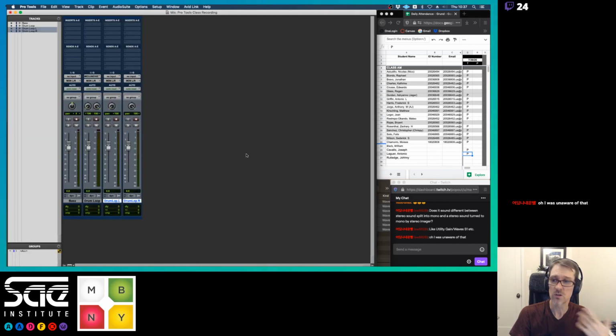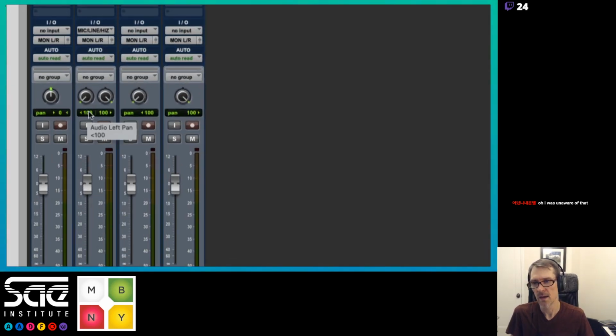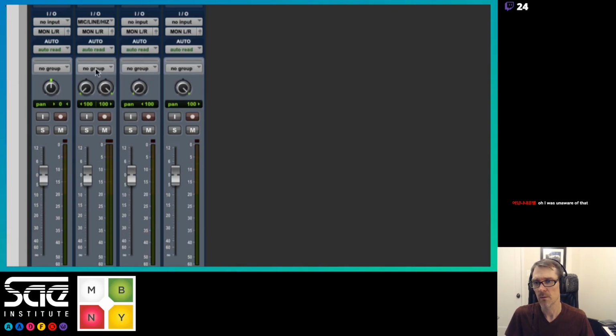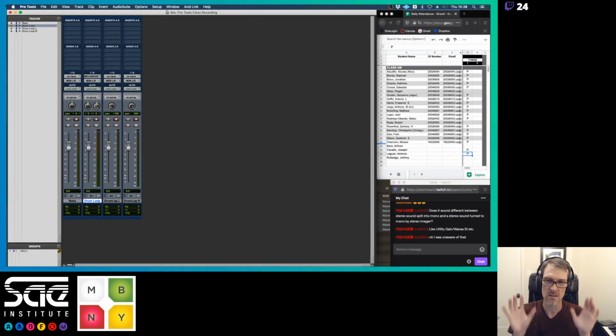Now, how would you do that in Pro Tools? It's actually really easy to do in Pro Tools. You don't need a plugin in Pro Tools. What you need to do is, if I have a stereo track here, a drum loop here, see how the pan pots are left and right? I just hold Option and click them, and now it's mono. So in Pro Tools, if you want to keep both the left and the right image, but you just want to make it mono, just put the pan pots in the middle here. You don't need a plugin.